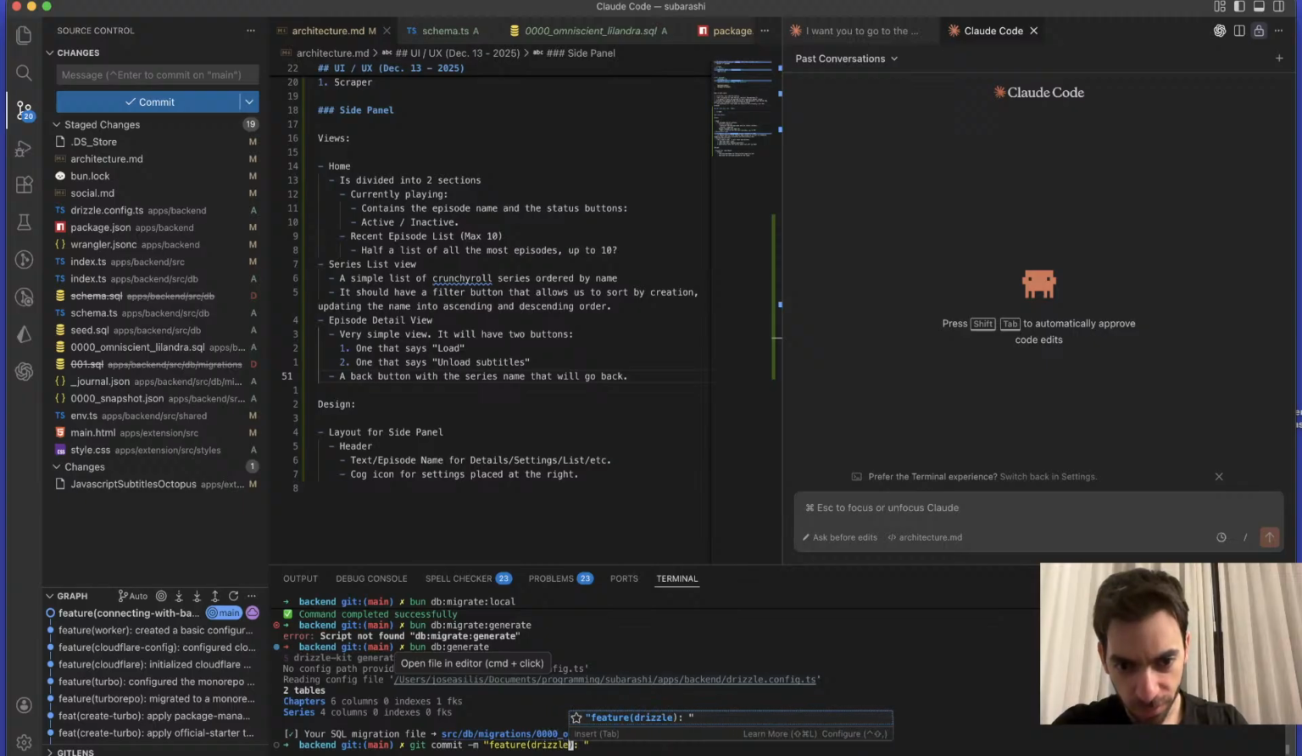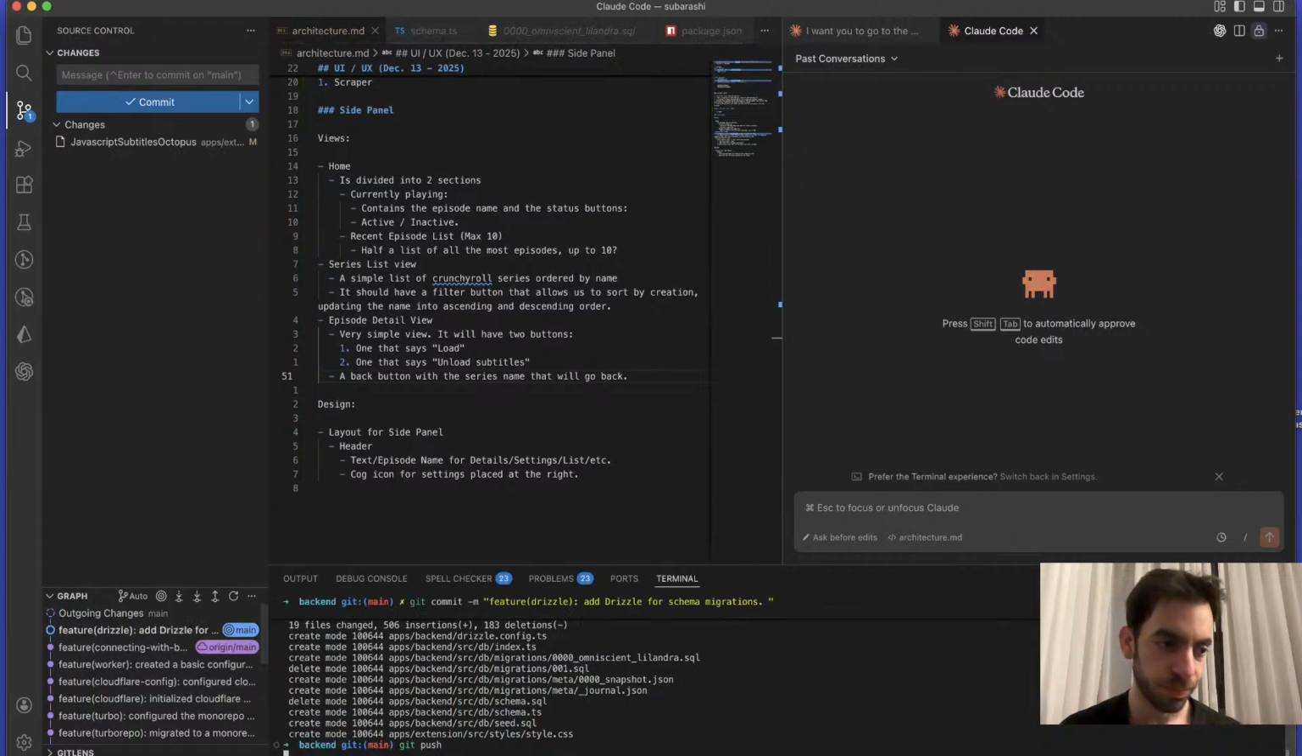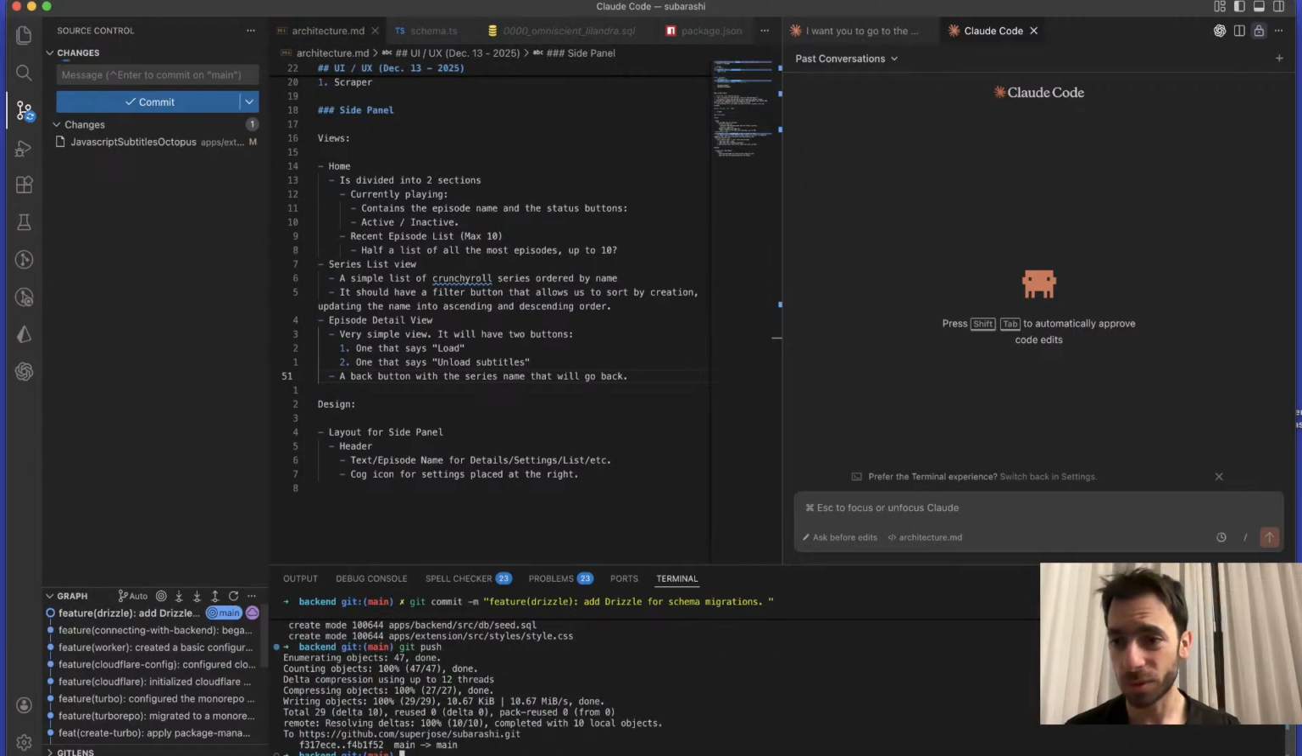Drizzle. Add drizzle for schema migrations. Hit push. Remember that everything in here is open source. You can find it practically everywhere, though on GitHub. I should probably make this, it would improve a lot the following streams. There's going to be a lot of cool new things.